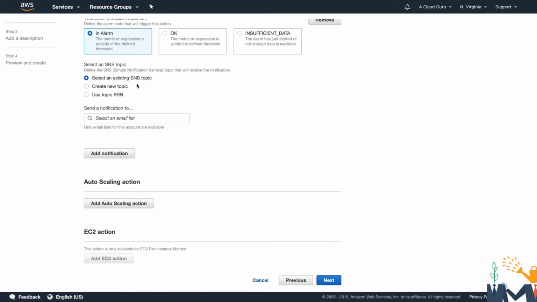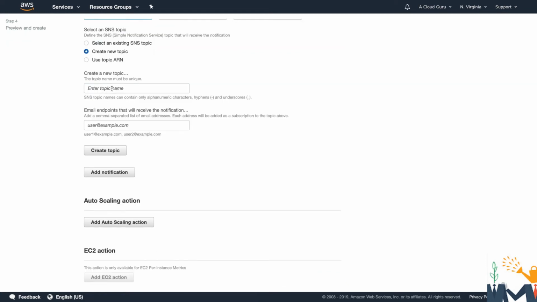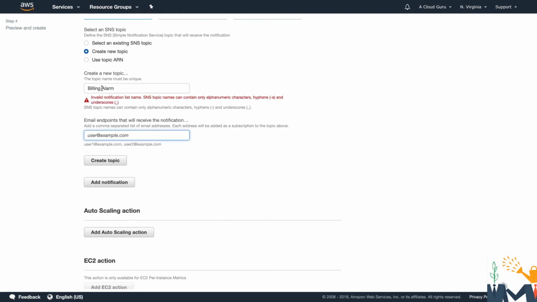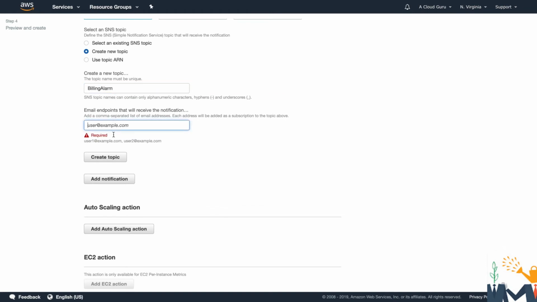Then we need to create an SNS topic. SNS stands for Simple Notification Service, and we're going to cover that a bit later on in the course. What we want to do is create a new topic. The topic in here, we'll just call it billing alarm. Oh, and it has to all be one word. Then enter your email address, and make sure you enter a legitimate email address because you will have to confirm this.